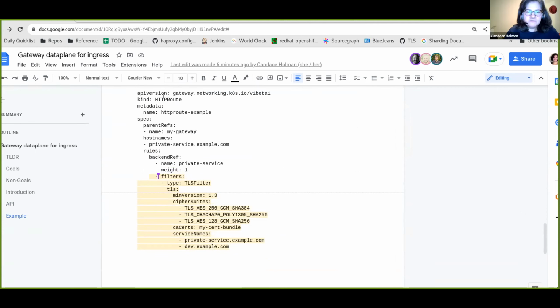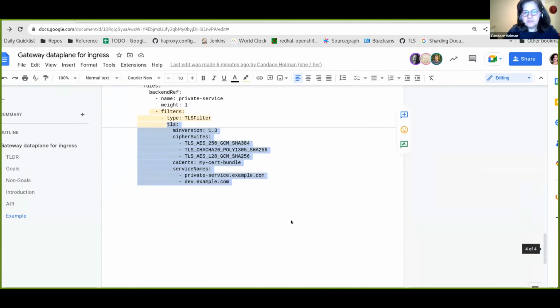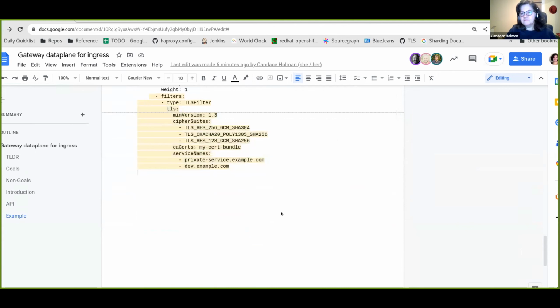So within the HTTP route spec, we have the rules, the backend ref. I think I have this right. I might be doing this wrong. Someone will correct me, I think. And under the backend ref, we have tied to it this filter. This new filter's name is TLS filter, and it has the fields that I mentioned above in this section. So that's a very brief overview. And does anybody have questions?